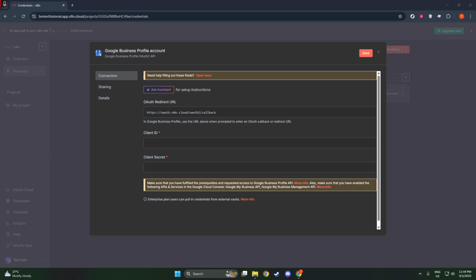After selecting OAuth2, you will need to set up your OAuth2 credentials specifically for this integration. This involves following detailed instructions provided in the Google Business Profile Credentials documentation. These instructions will guide you through the process of creating OAuth2 credentials in the Google Cloud Console. Pay careful attention to each step, as thoroughness here is key to ensuring everything is set up correctly and securely.